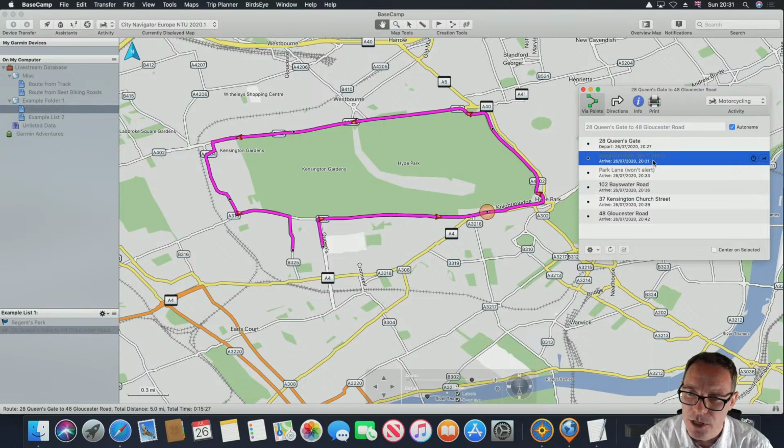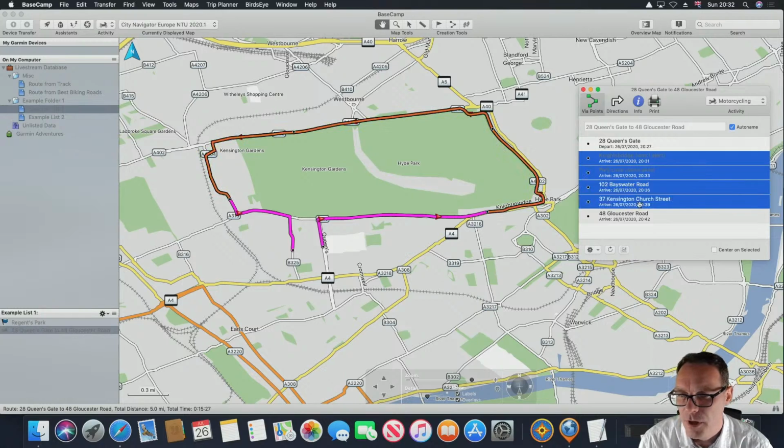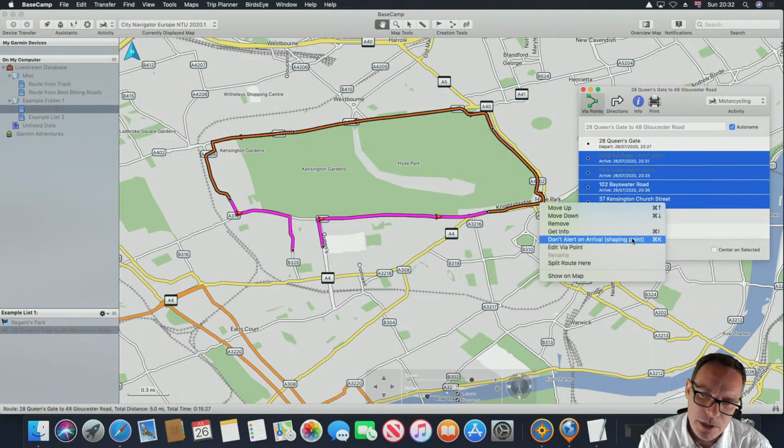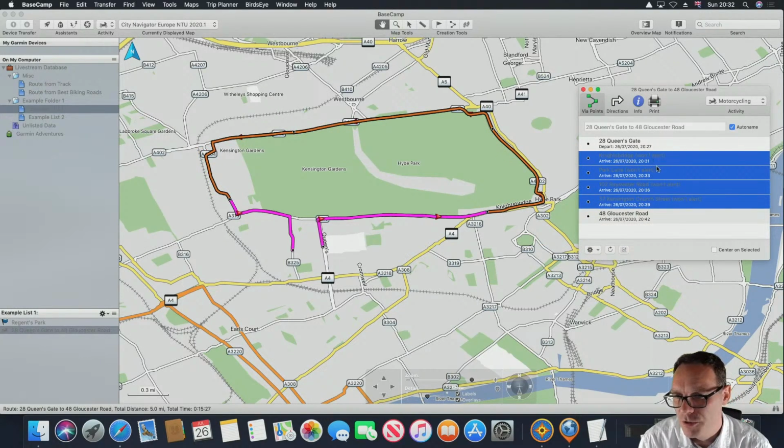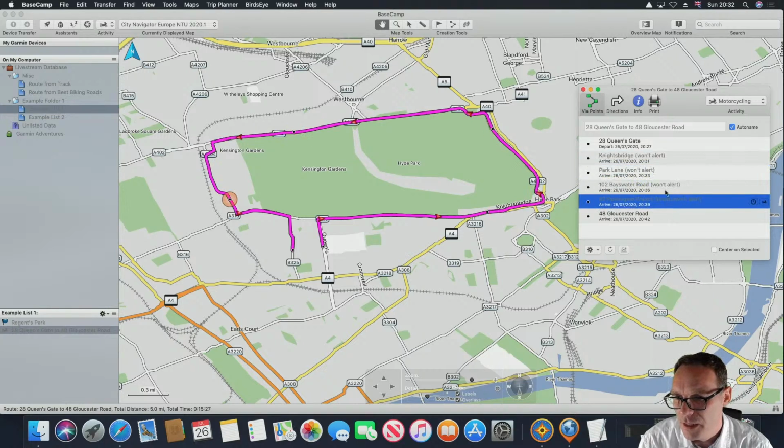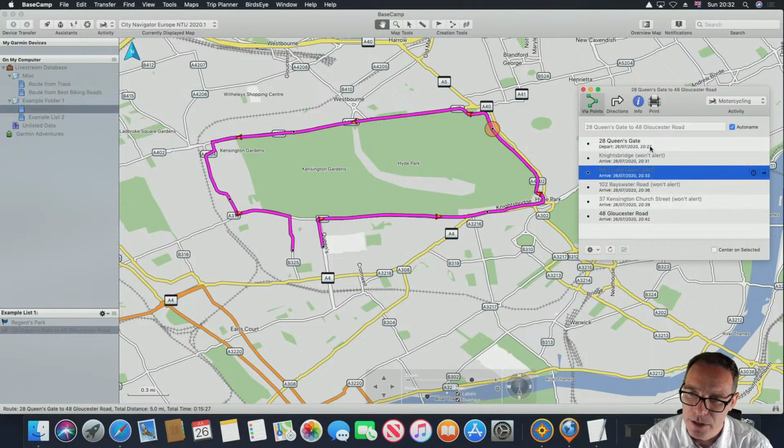But what I would suggest you do is choose the second to last via point, right click on it and choose don't alert on arrival, and then it will change them all to non-alerting via points, and then you don't have to worry as much about whether you miss them.